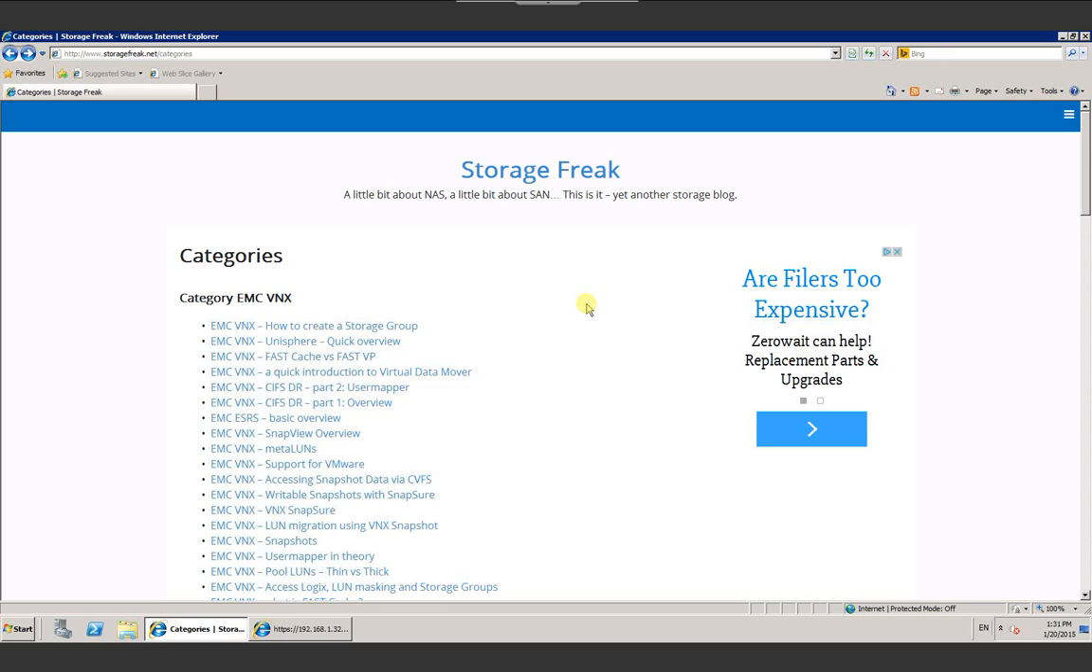In my case I'm going to use Internet Explorer because this browser is fully compatible. You need to have additionally Java installed and available. Okay. To access the Unisphere, just type in the IP address of your VNX control station. In my case, it's this one.